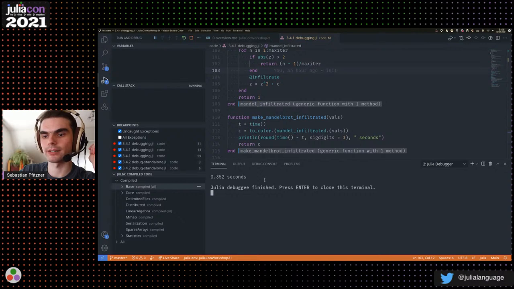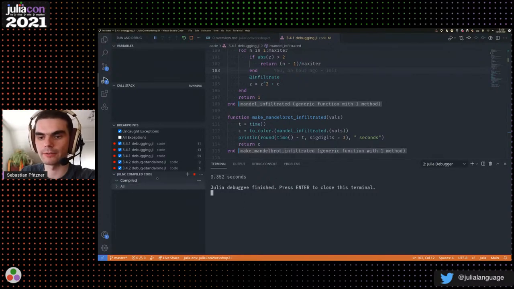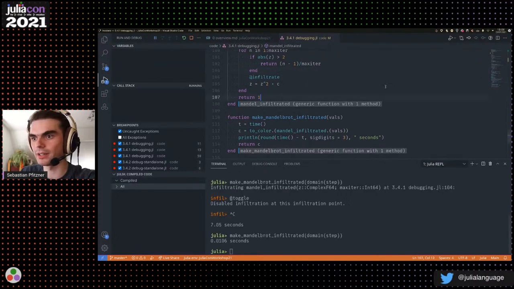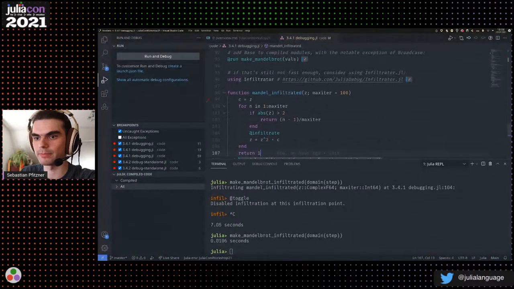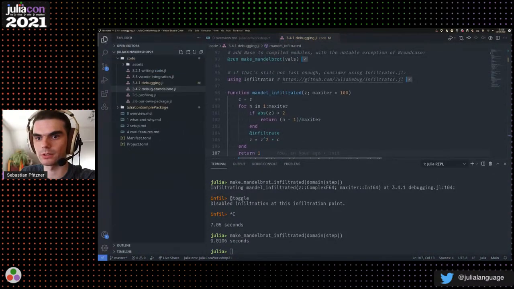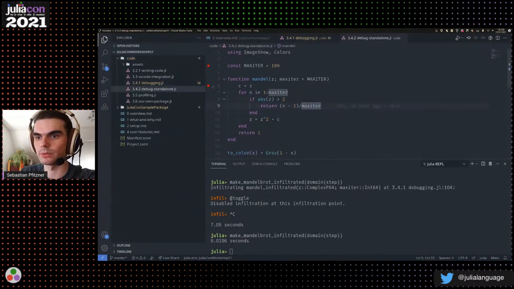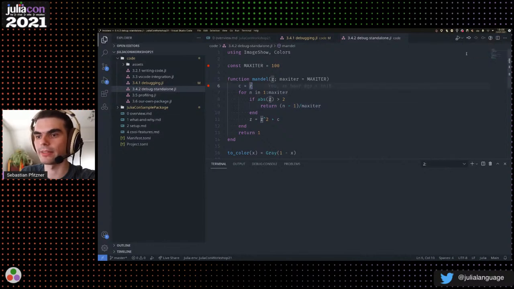And it'll take a couple of seconds, and our code is finished. You can still see what got printed, though. If I remove our compiled code section here again, it will actually respect the... Where did my file go? It will actually respect this breakpoint as well. So let's try this again.